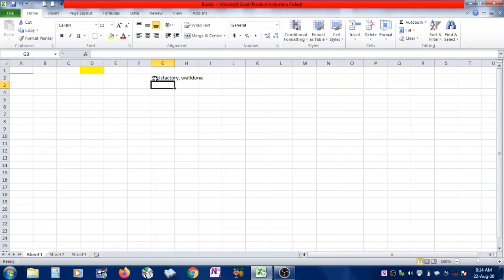So you see, it has extended from the cell G to H. So if I want to wrap the text, I'll click here and look at what will happen now. It still remains in G, but this time it increased the horizontal size of the cell in order to accommodate the text in the size of this G cell.